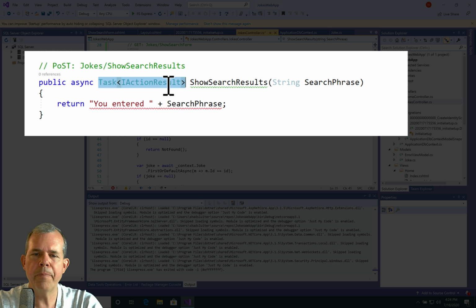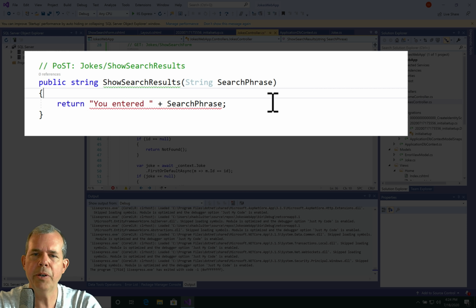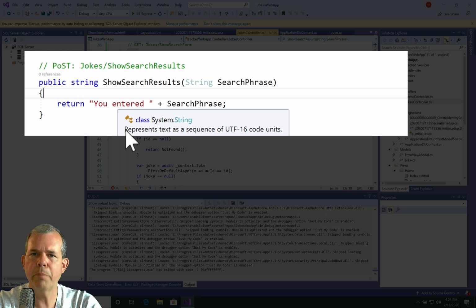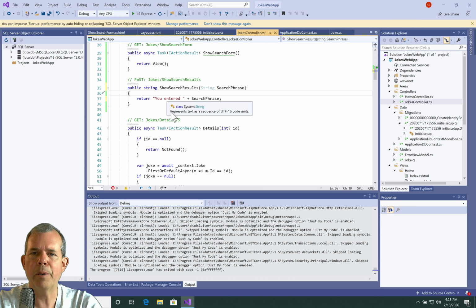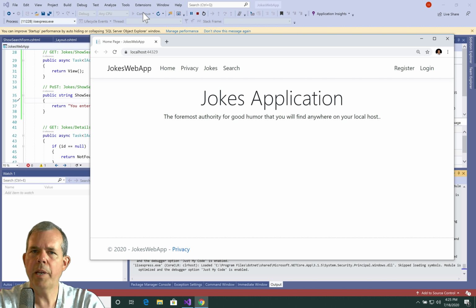But for right now, I'm just trying to return a string for testing purposes, so I'm going to knock out all of this stuff here and just type in the word string. So that's the data type that should be returned, and that's what I returned just below here. So this is just for testing purposes. As you'll see, it's just a very simple message. Okay, let's see what it looks like.